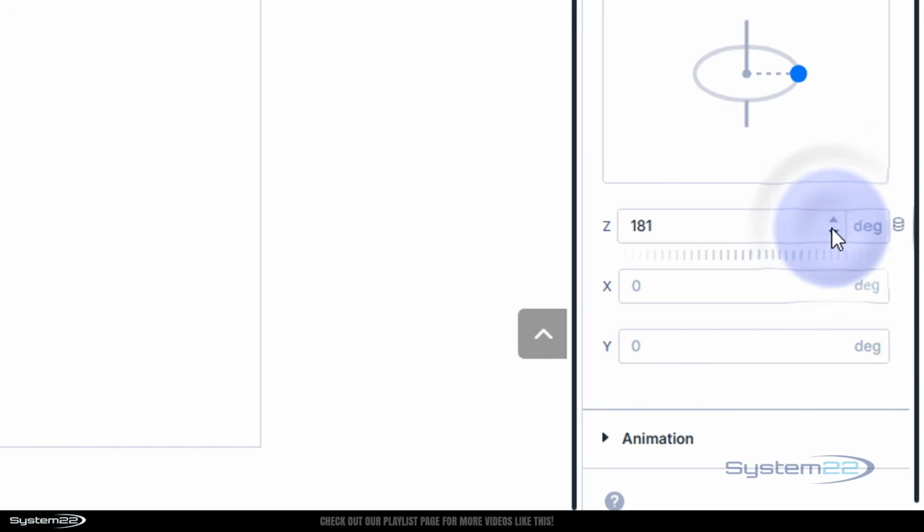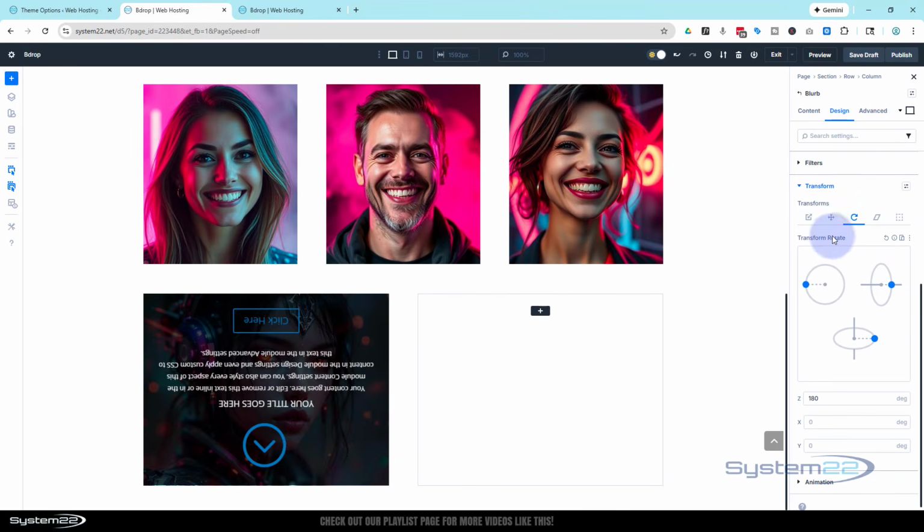Fine tune with your little arrows. If you want to make it more dramatic, take it back further. That's going to work for me. So on desktop, it's going to be upside down, but we're going to hide it so they can just see that nice image that's behind it.